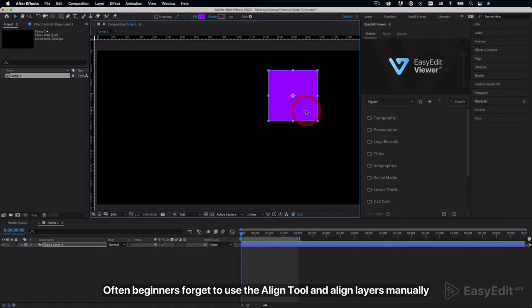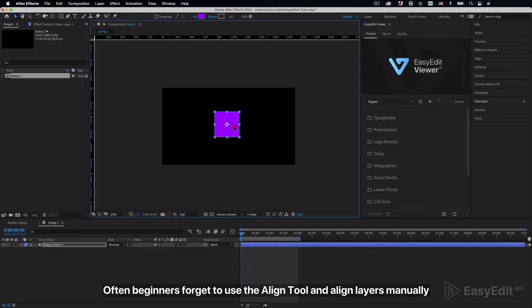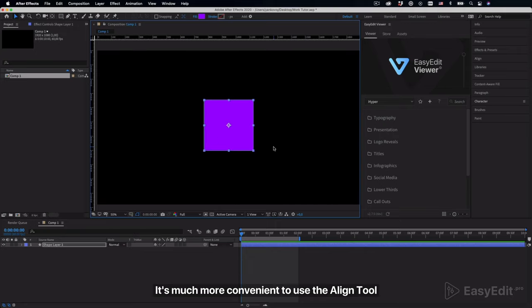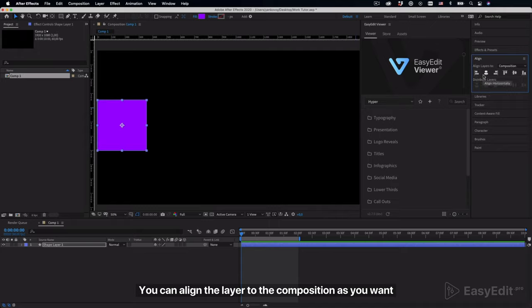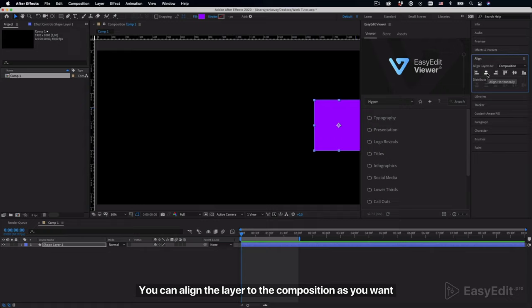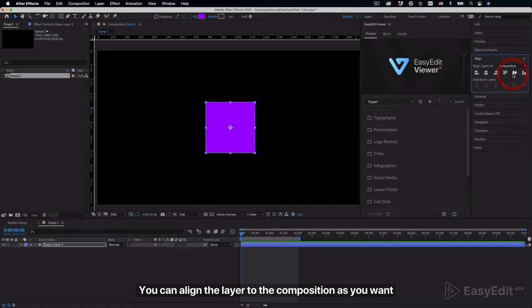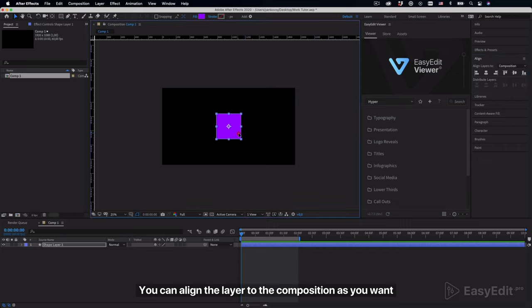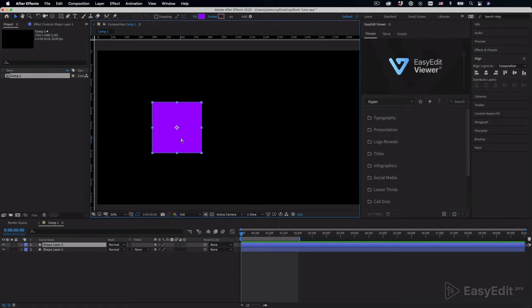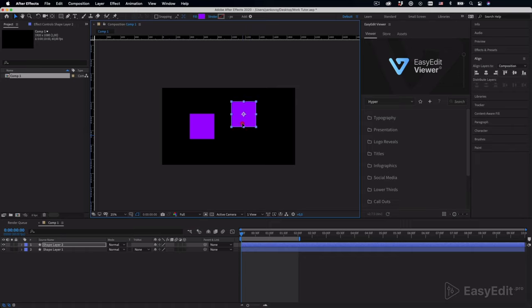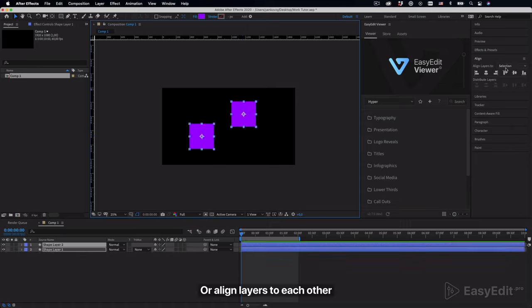Often beginners forget to use the Align tool and align the layers manually. It's much more convenient to use the Align tool. You can align the layer to the composition as you want. Or align layers to each other.